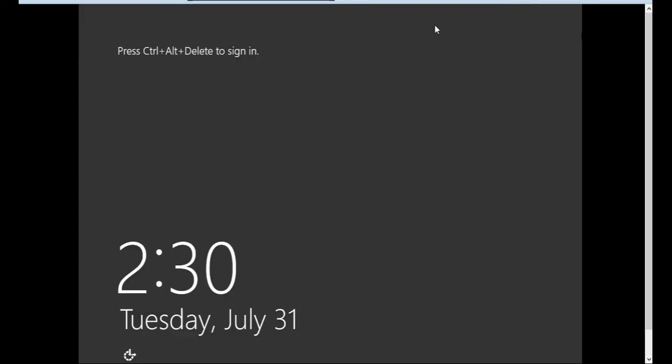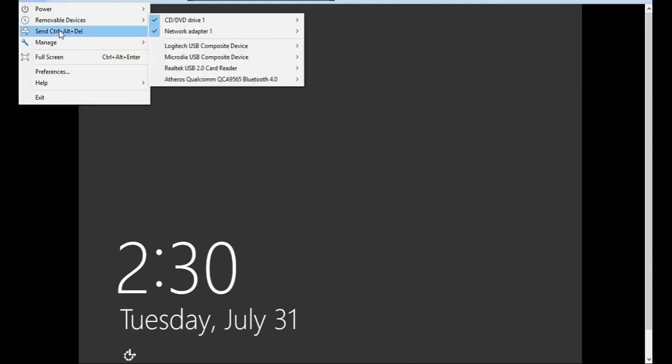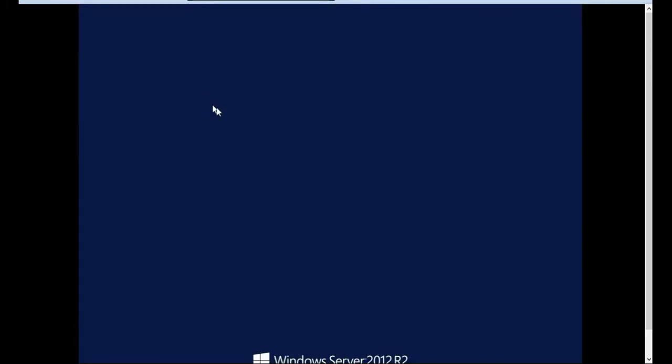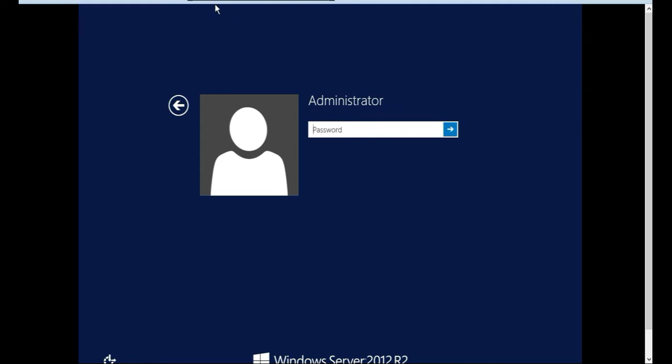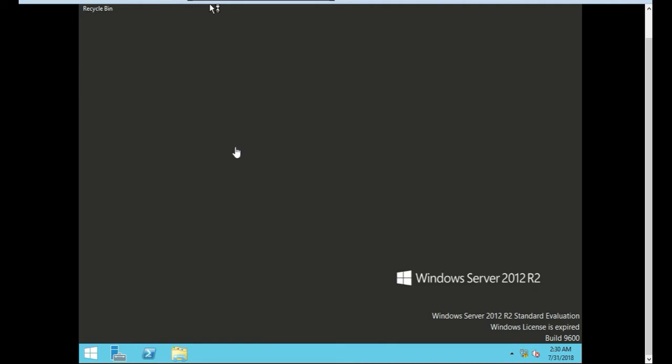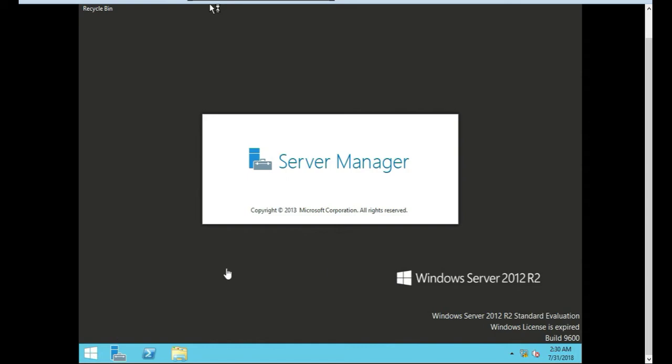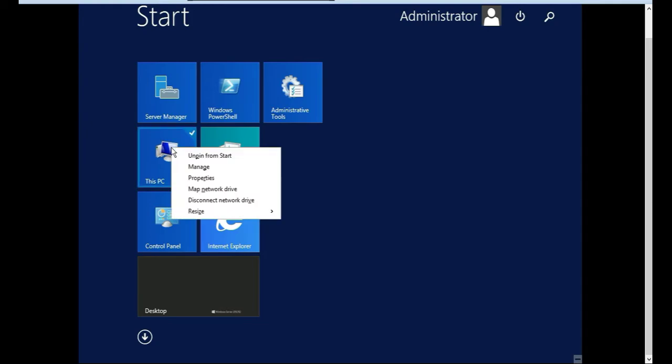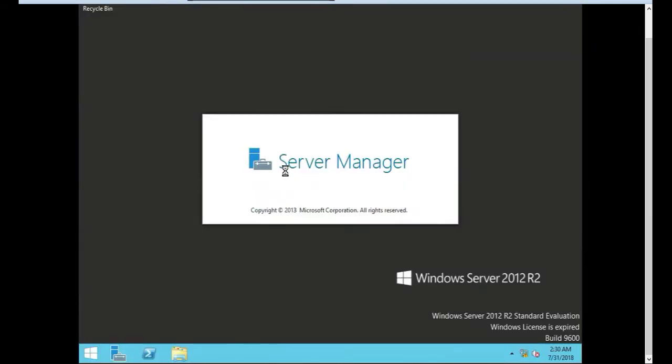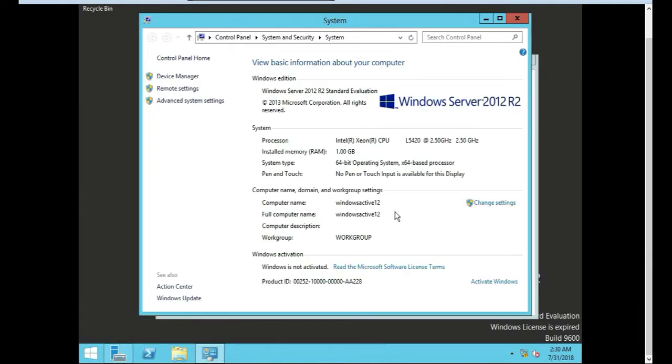Okay, so let's send Ctrl+Alt+Delete to this machine here, and we'll log in. We're just going to take a look at the host name real quick after everything comes up nice and neat. We're going to right-click, go to Properties, and there we go, good to go. What do we do? Oh right, the next thing we need to do is set the IP address.